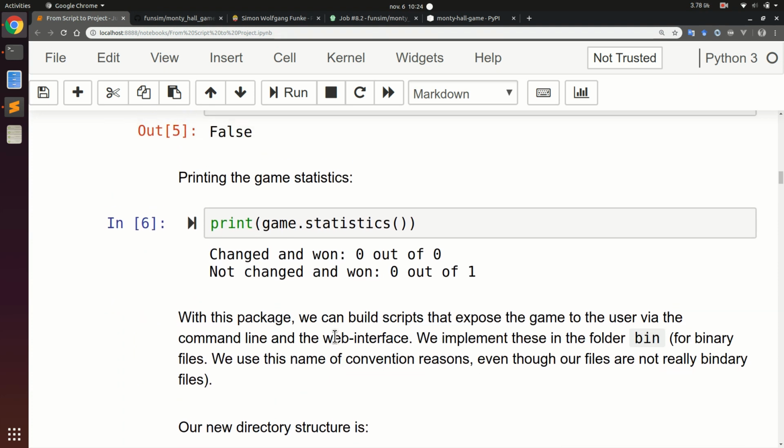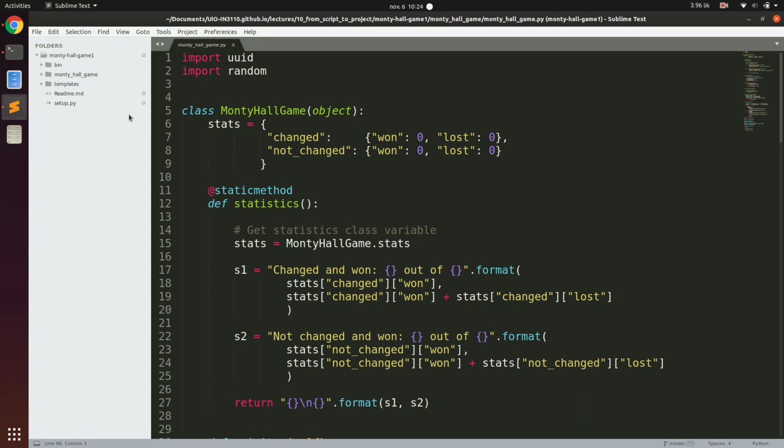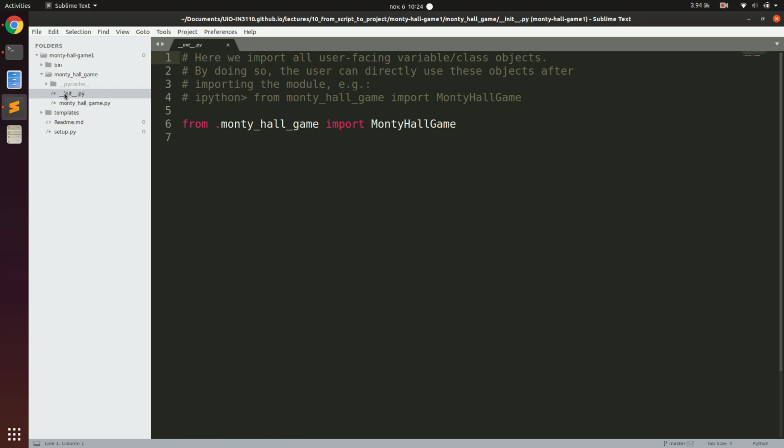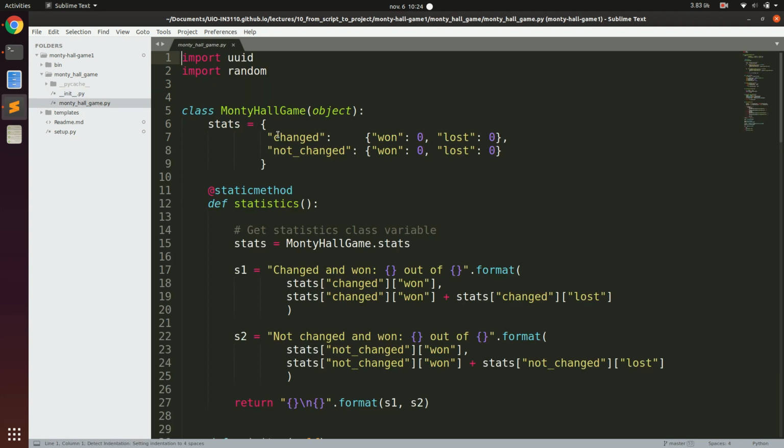Okay, so now let's look at how I've implemented this. You can now see here on the left, this is the directory structure. You can see that I have the templates. Nothing has really changed here. These are the template files. Here in Monty Hall Game, this is the package folder. And inside here I have the init file. In this case, the init file simply imports the Monty Hall Game module. And then inside the Monty Hall Game.py, I implement this game logic, the class.